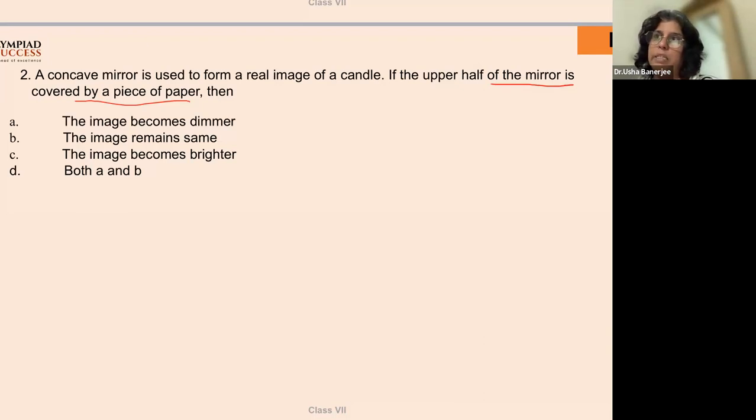I want your answers in the chat window. At least try. I want answers from everybody in the chat window. How can it become dimmer and remain the same, Arav? It's like going in for two opposite options. How is it possible? It cannot be dimmer and remain the same. Option B, okay. So try it, everybody. In this case, the image will remain the same. So B is the correct option.